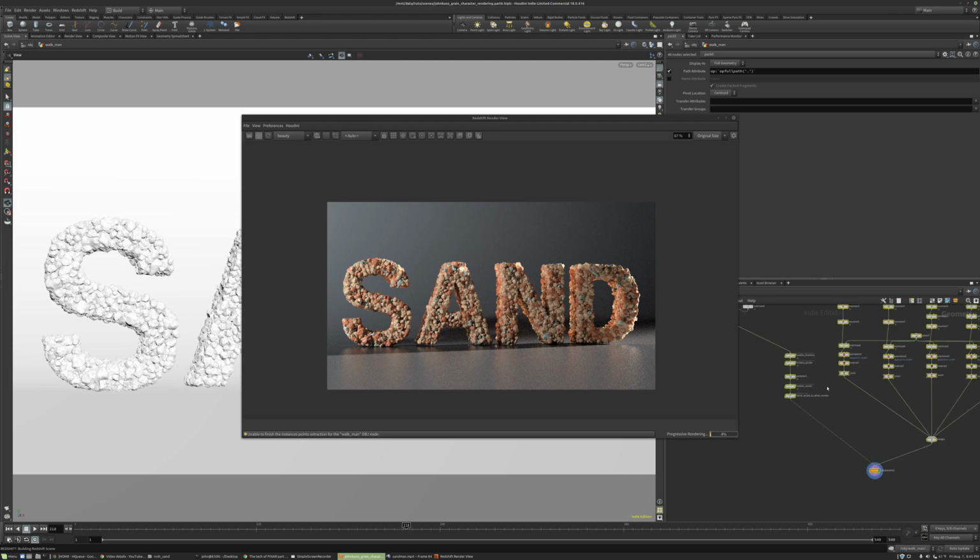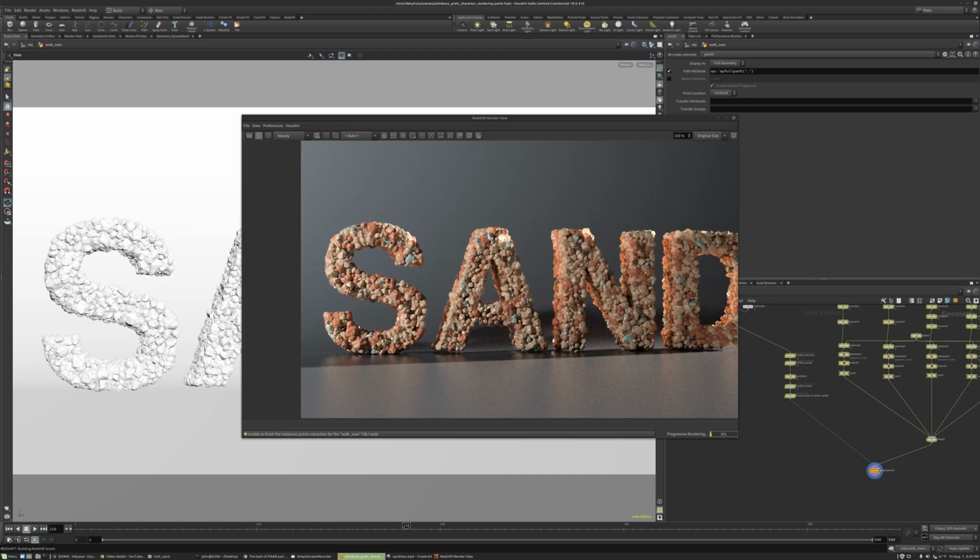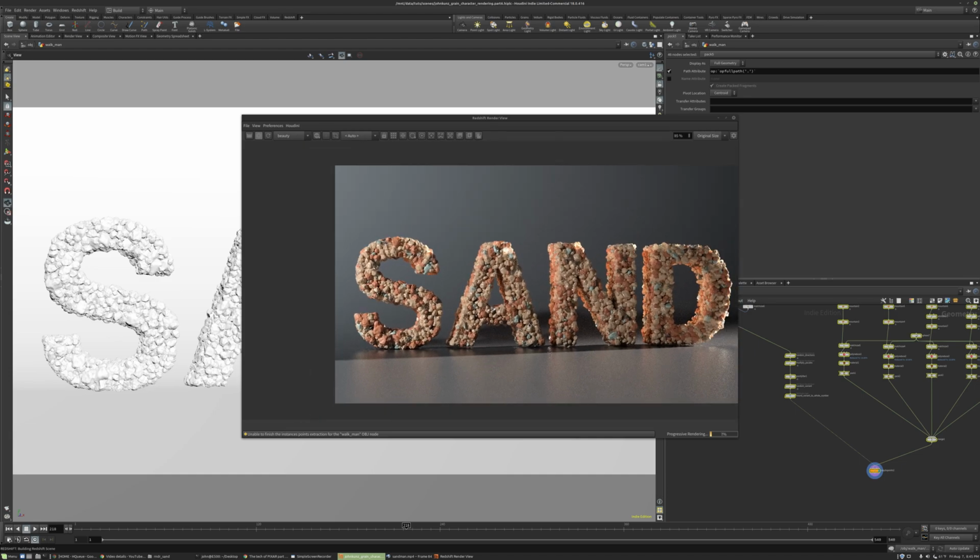You could go down a route and just package this up into an HDA or a Houdini asset and make a reusable tool that you can bring from scene to scene. Anytime you need to make sand, you could just apply this to it.